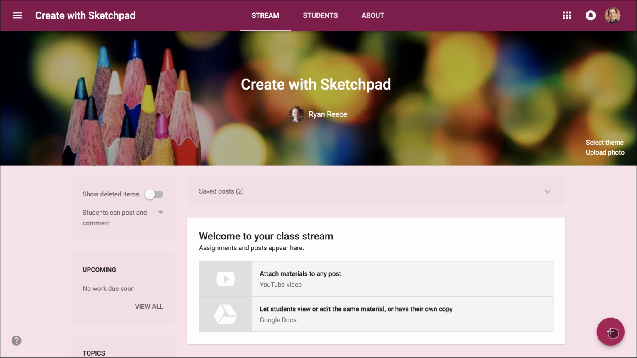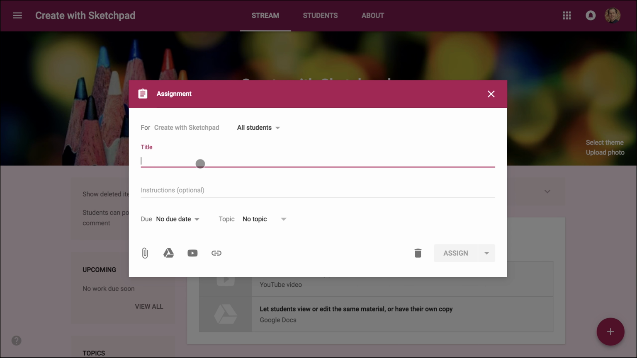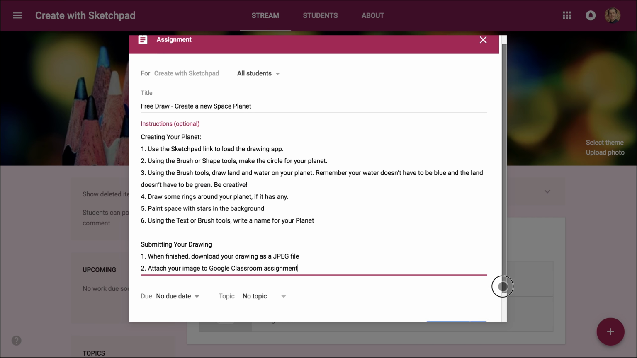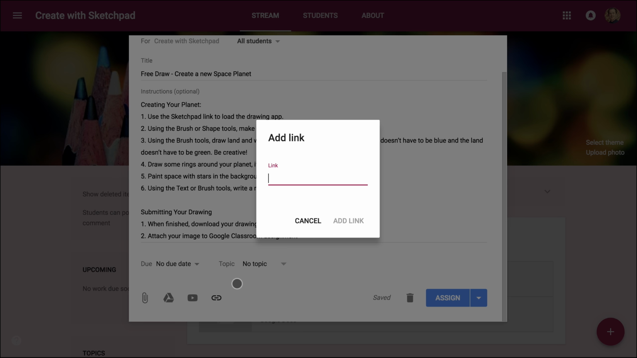Let's get logged into our Google Classroom account and create a new assignment. Next, let's give our assignment a title and some instructions. In the link section, paste the URL to Sketchpad and click Add Link.